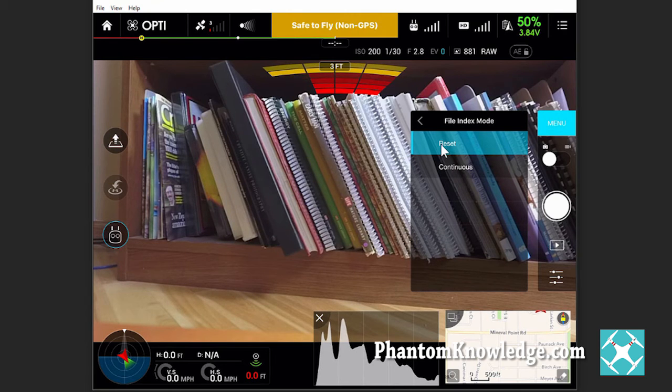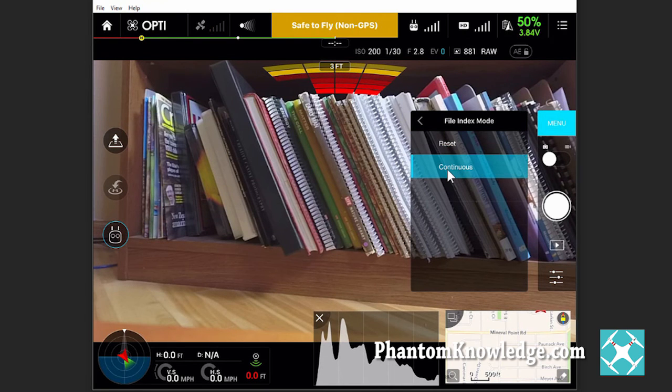Reset means each time you go out to fly, it will reset the numbers and restart again at 0 or 1. Well, I don't want that. That would make my files all the same each time I go out, and I want to copy my files over to my computer, and my file names would all be the same. So I would prefer continuous. I'll click on continuous here. The numbers will just continue to get higher and higher each time I fly. And that's what I would prefer.